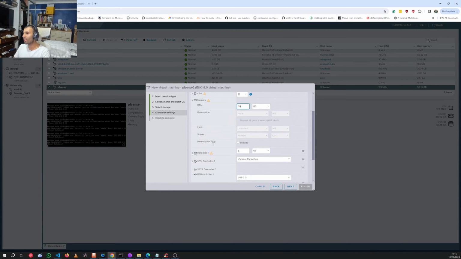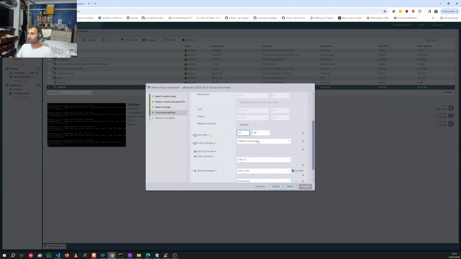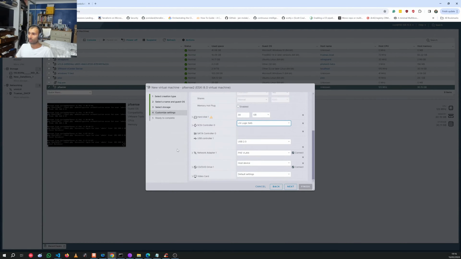There we go. And we're gonna give it about 30 gigs of hard disk space. The SCSI controller, I would say go for the LSI Logic SAS one, because that's usually the fastest one. Don't need to worry about the USB controller. Now, this is where it gets interesting.